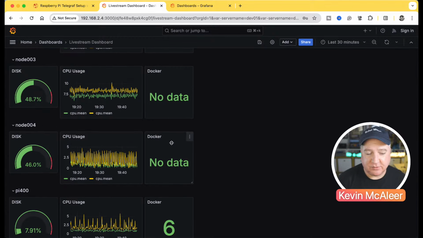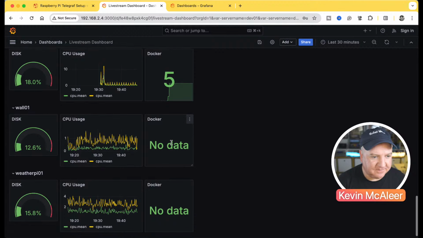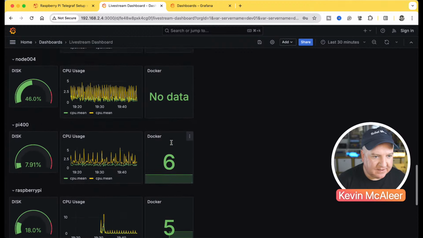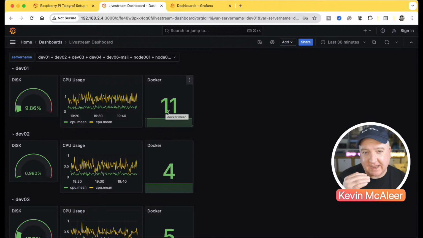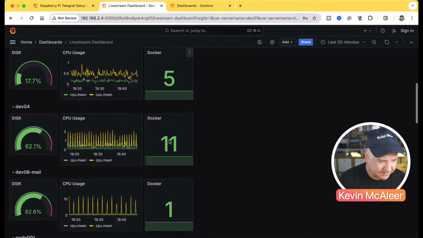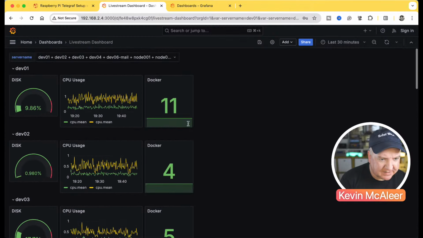So we can see some of these nodes haven't even got Docker installed, so they're not bringing any data. That's fine. We can see there how many Docker containers they're running. And this little graph has the current highest value, the latest value, and it also shows you over time.